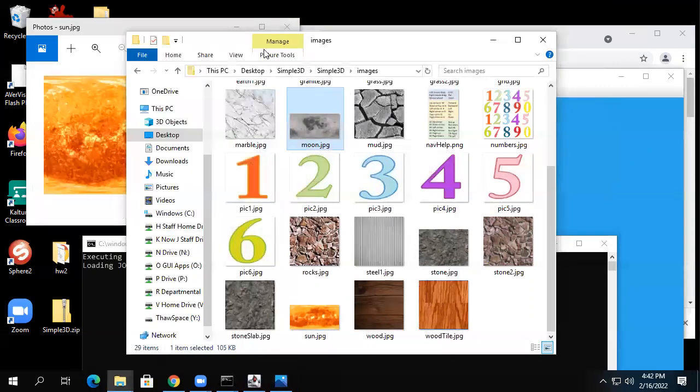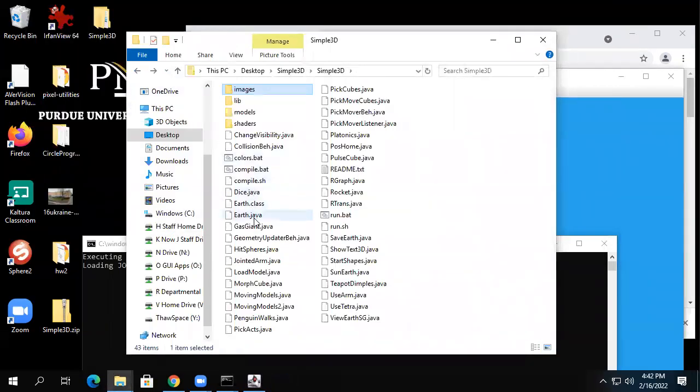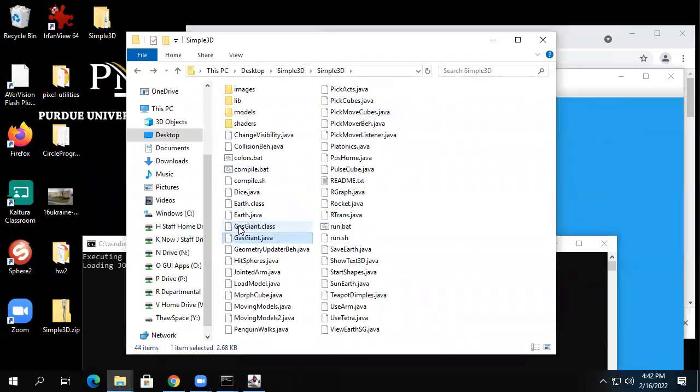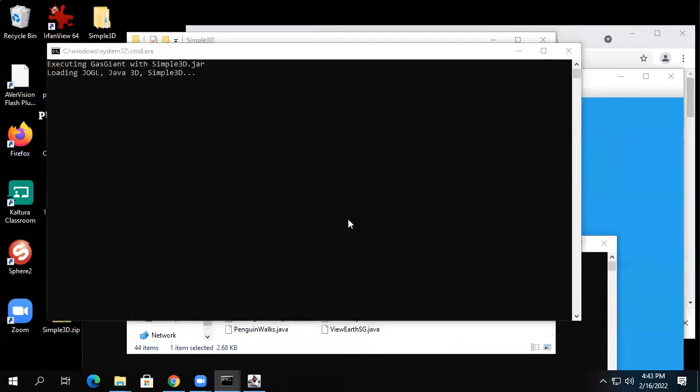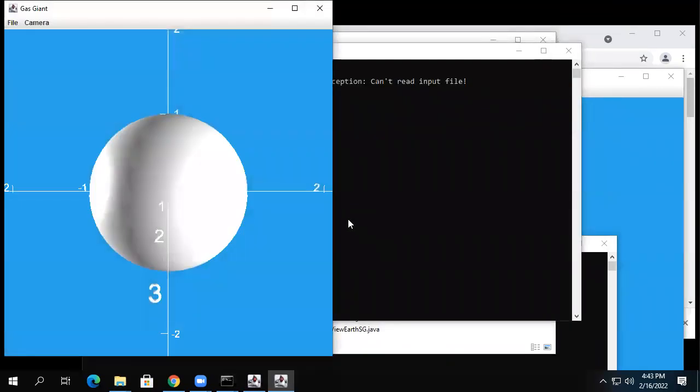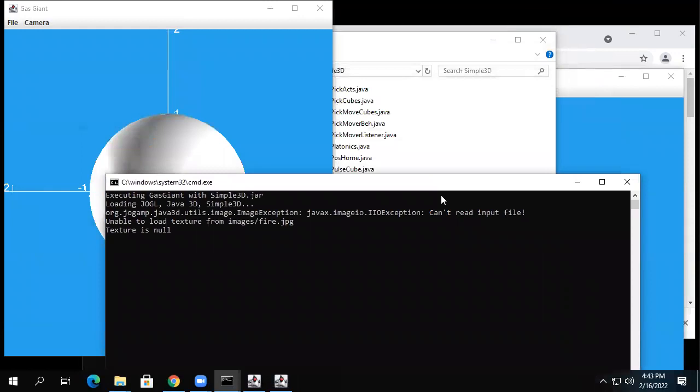Let me show you. See this gaseous planet? See, gas giant planet? Compile it. Run it. You run the Java one. See, the texture's missing. But look, there's the error message: the input file's missing. He's missing one of the texture files, the one that's supposed to wrap around this planet.